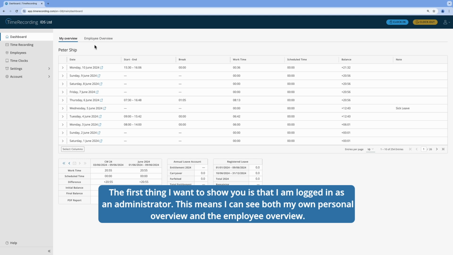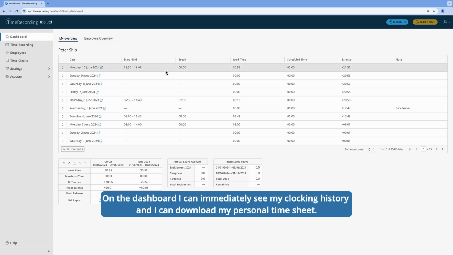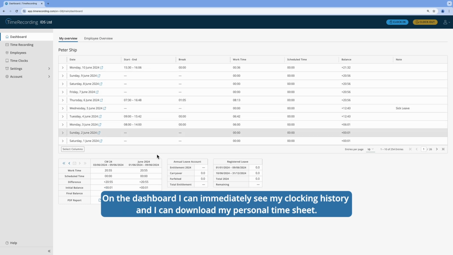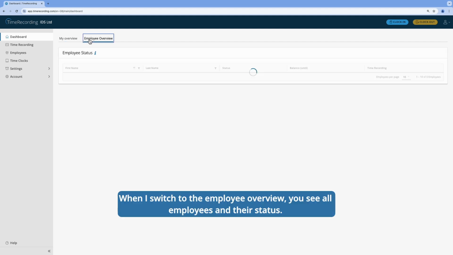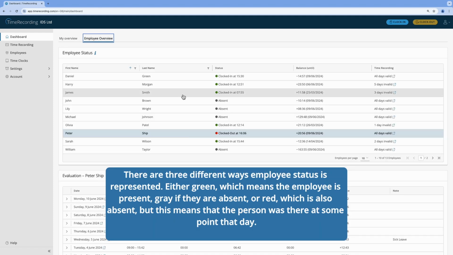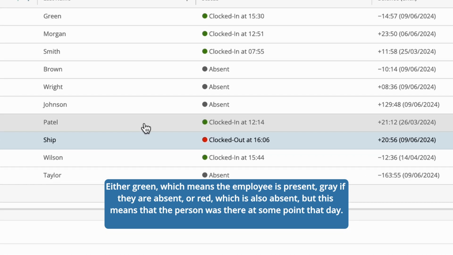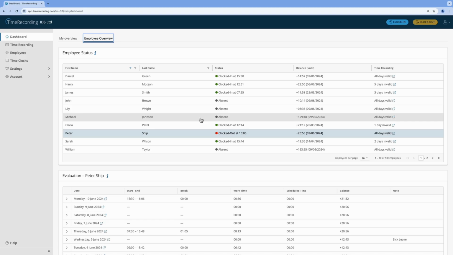This means I can see both my own personal overview and the employee overview. On the dashboard, I can immediately see my clocking history and I can download my personal timesheet. When I switch to the employee overview, you see all employees and their status. There are 3 different ways employee status is represented: either green, which means the employee is present, grey if they are absent, or red, which is also absent. But this means that the person was there at some point that day.